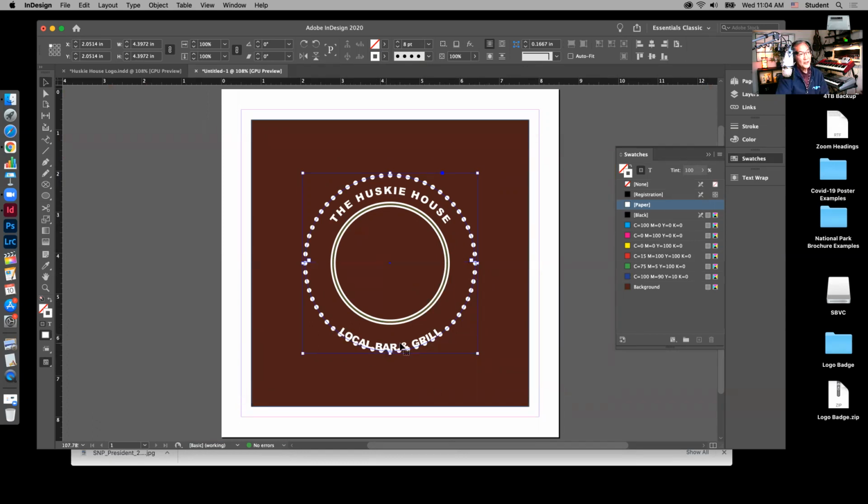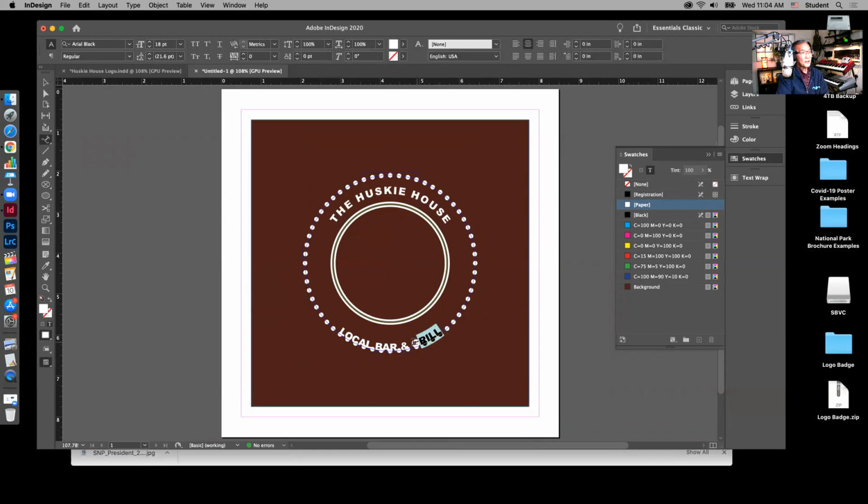Okay, so now that this is on the inside of the circle, again, I'm going to go to my type on a path tool and I'm going to highlight this text. And I'm going to give it that same baseline shift of, I think we used 18 points. So up here, I'm going to double click in here and type in 18 and then hit enter. So what it did was it centered this now 18 points off the bottom on the inside of this outer circle.